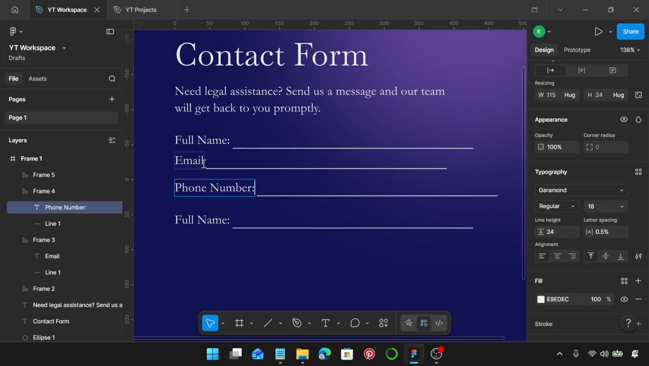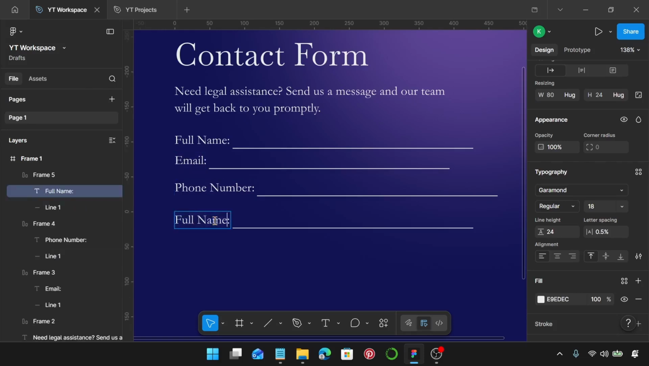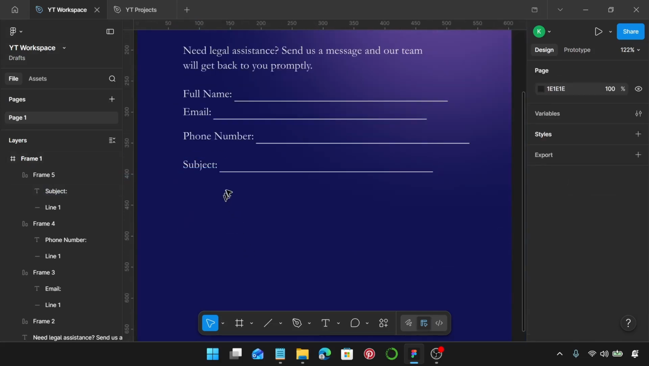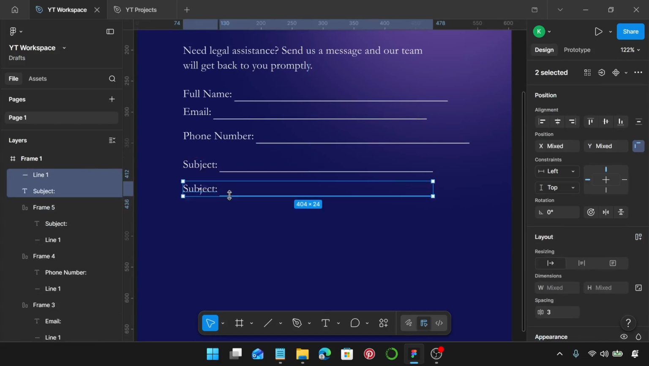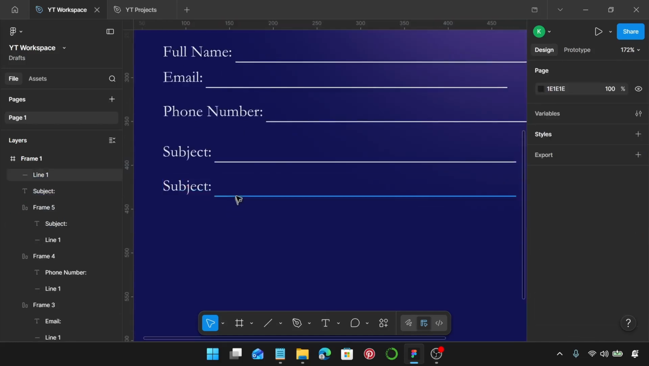I didn't put my colon, and then I'm going to change this to subject. We're going to need a final text box for our message, but want to use a rectangle. So I'm just going to ungroup this using Control and Backspace, and I can just delete this line. So Control and Backspace, you can undo a frame, remove a group.